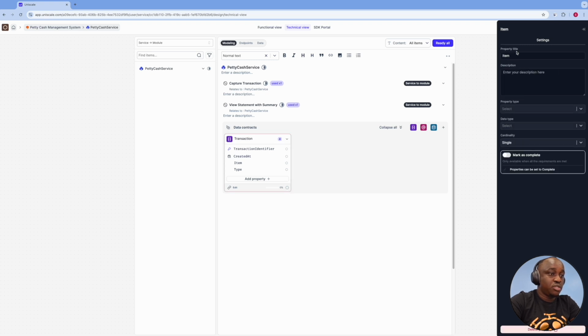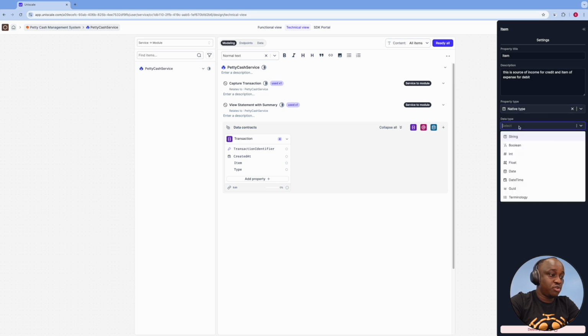essentially the narrative. Basically, if it is a credit, this would be the source of income. And if it's a debit, this would be the item we are spending on, as defined by the documentation. So we stick to the facts. So this is just a string, since it's just going to be a narration.